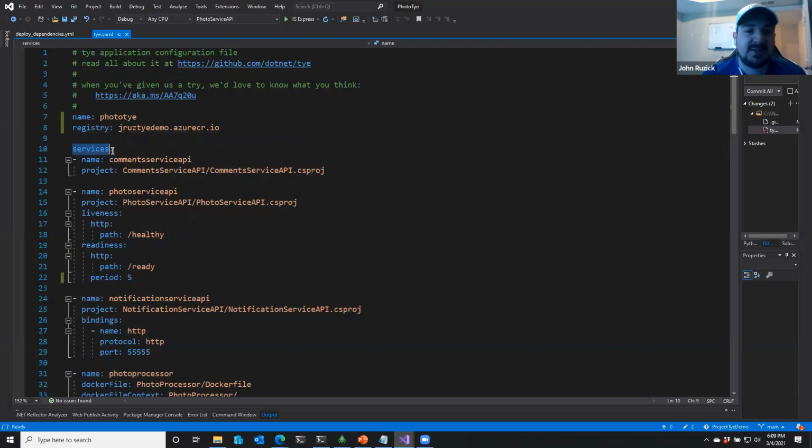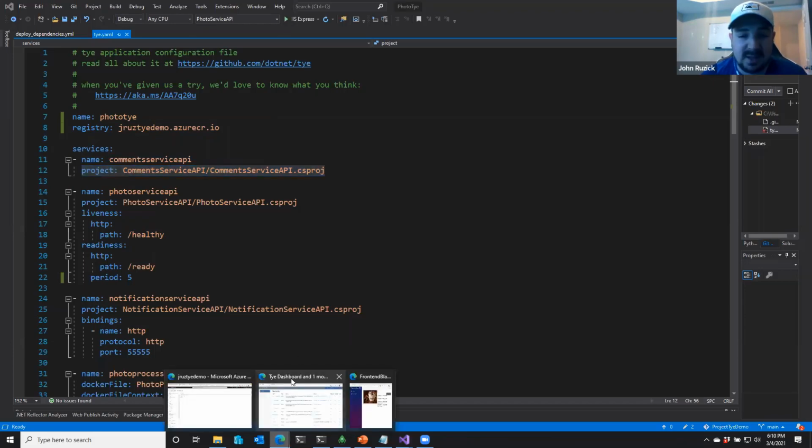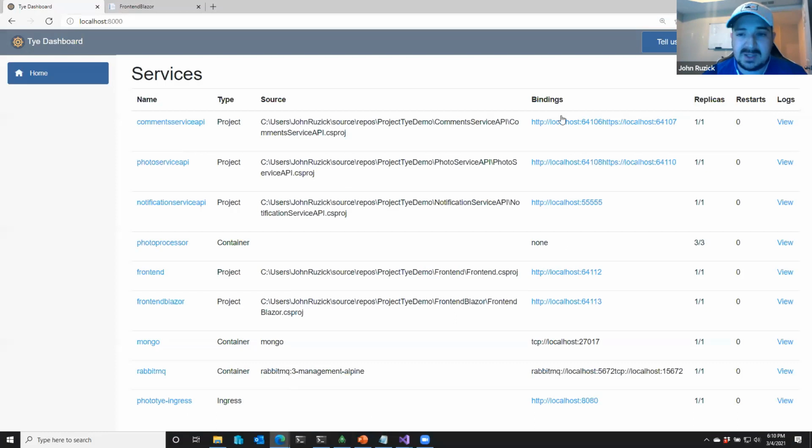So for example, under this services tag, I've got my comment service API. And I've referenced that as a project because this is just a .NET Core project. So that's all I have to tell it. It knows how to build this into a container, how to deploy it, how to run it, because it's just a .NET project. It knows that natively. And by default, without passing it anything else, it's going to create an HTTP and an HTTPS binding for this. If I go back to the dashboard, you'll see my comment service has got 2 bindings.